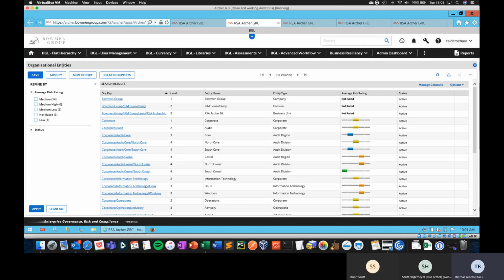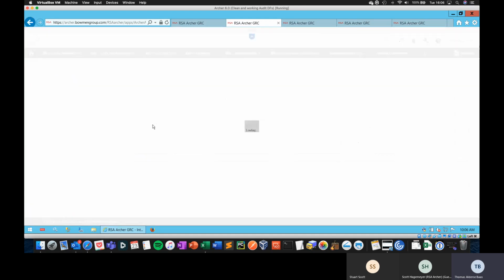one application that I've called organizational entities, and as you can see here, there's the organization key where we used a path basically, with a slash over here, dividing it up so that you can actually see what the parents are of the entity that you're in, the level, the entity name itself, some entity type, average risk rating, and obviously a status. So going into a level 1 record here, it's a corporate record.